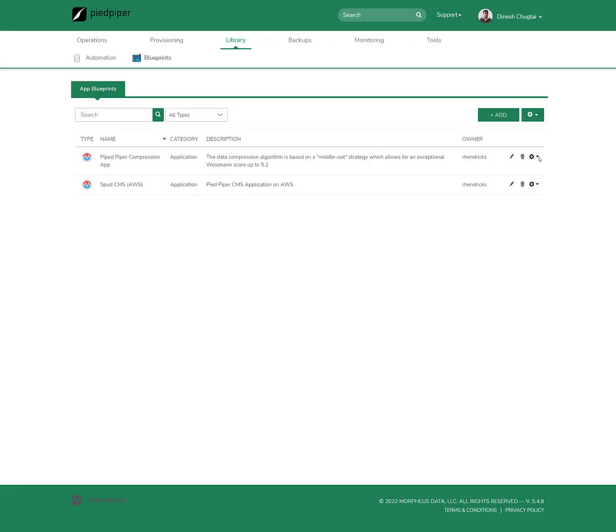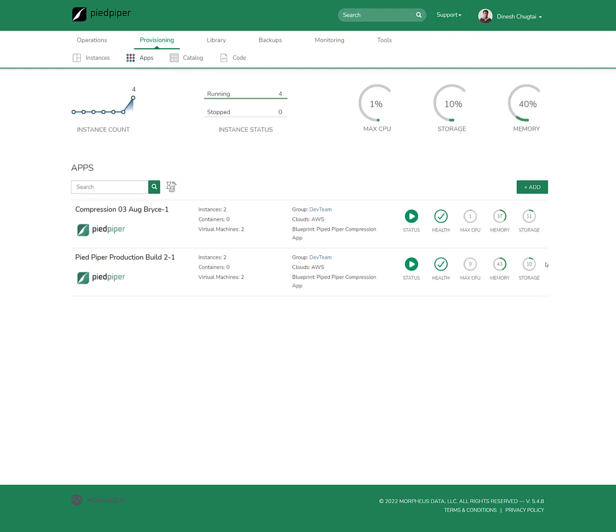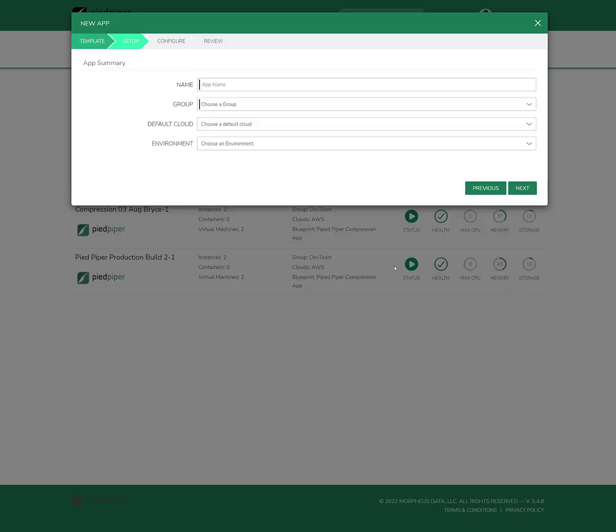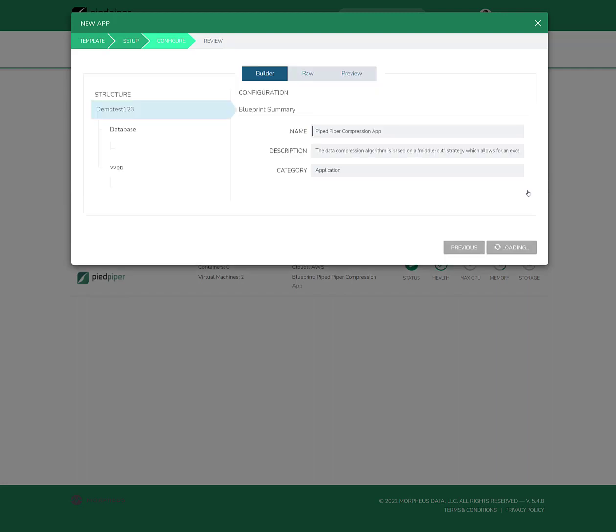And just to quickly show you the difference, if I actually provision that, the way a user would use that is through the apps capability. And what I can do is add an app, and I'm going to use this Pied Piper one here. I select it and I give it a name. So I'm going to call it Demo Test 123. I'm going to put it in my dev team group, and I'm going to do this one on AWS. And I hit next. Morpheus will go and pull up the relevant section of the blueprint. I could click on these and it would show me the configuration, but I don't need to worry about that.